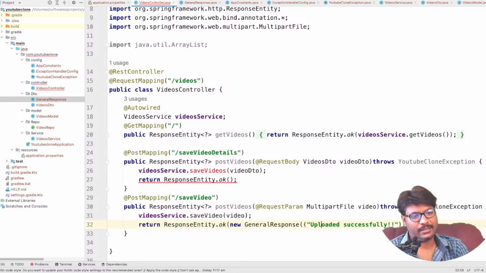But this is not the appropriate one. The reason is whenever the video upload is completed, we need to send the appropriate ID in the response, because using that ID, from the front end they will call one more time for the details. Is it understandable? Yes, I think that would be appropriate. So instead of sending a common message, I want to send some details.